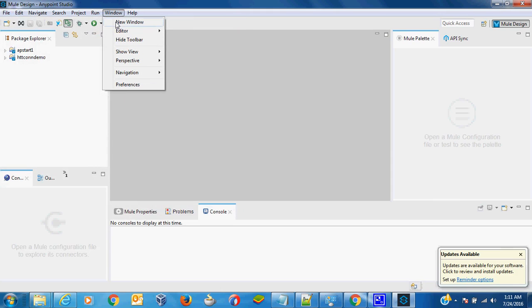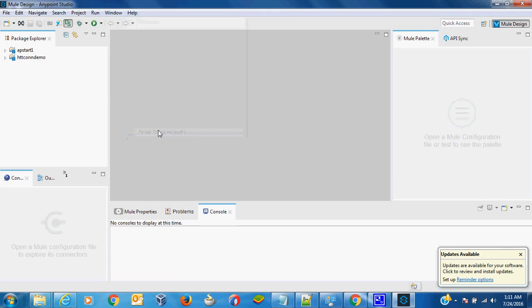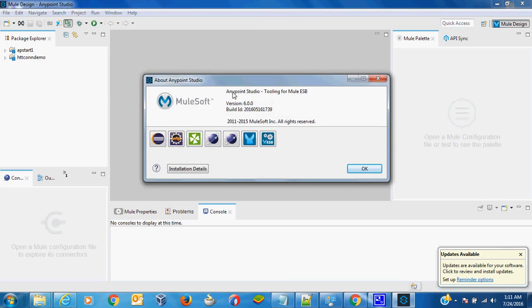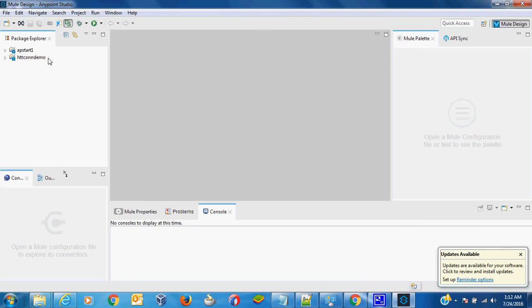Okay, there is a window. We can create a new window, editor. You can split, toggle split editor. Okay, there is a help option for Anypoint Studio. Let's check about Anypoint Studio. Studio version is 6 and mule runtime is 3.8. Okay, here is an installation. These are the pre-built packages or the connectors, you can say, that are integrated with existing Mulesoft Anypoint Studio. Let's close it. Okay, so this area is basically the package explorer.